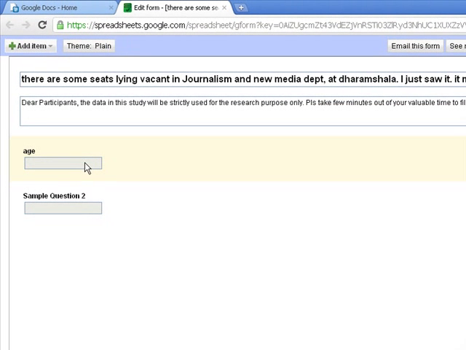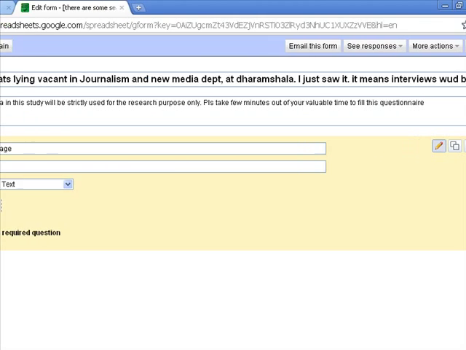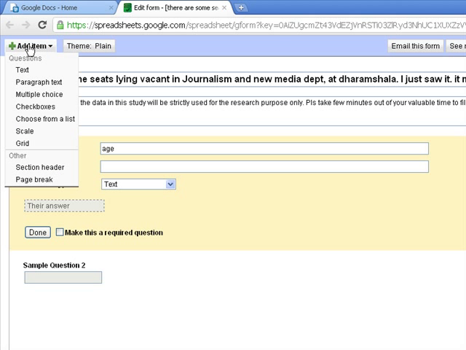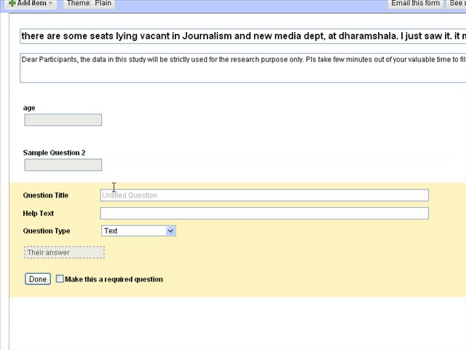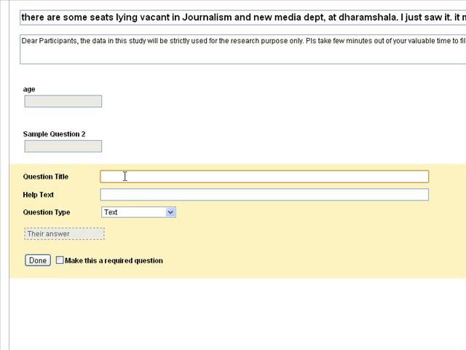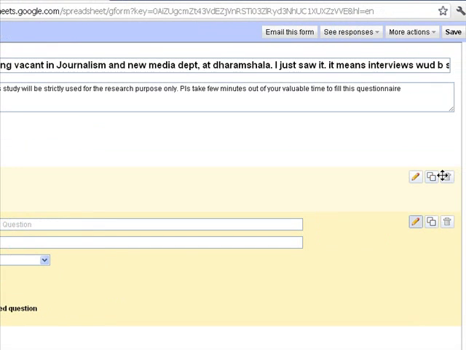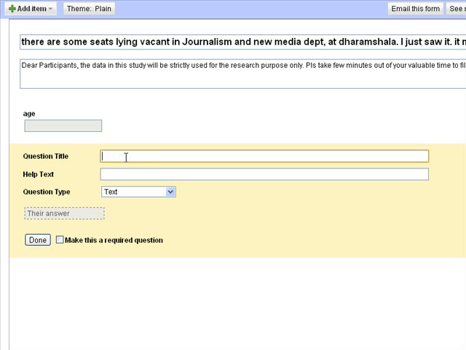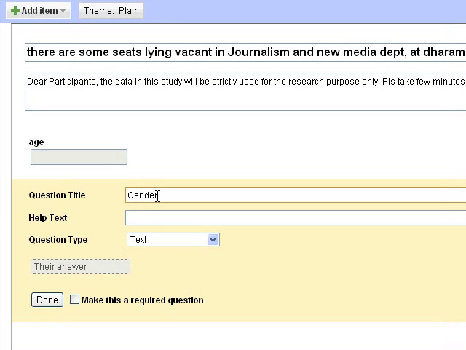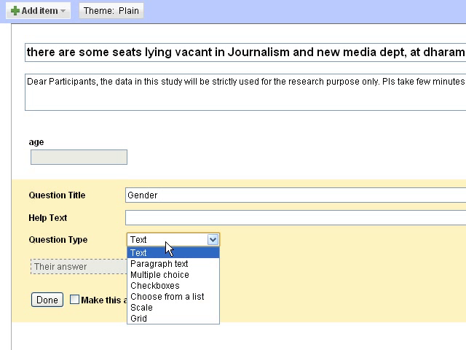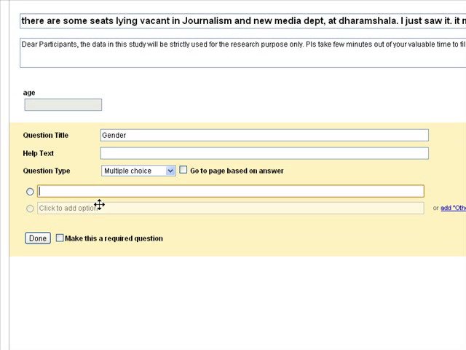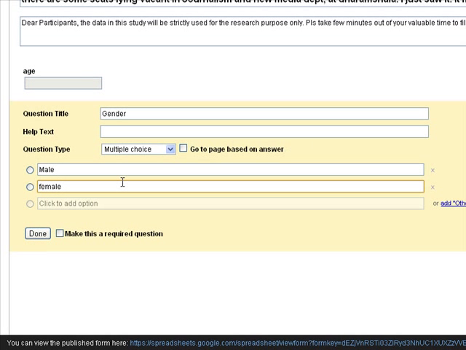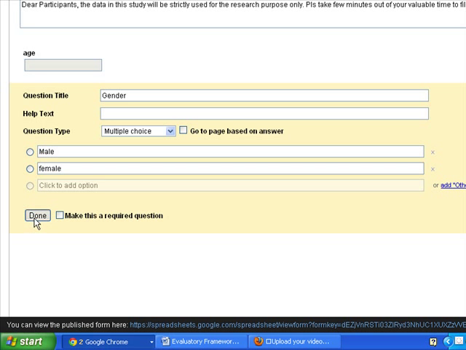If I clicked it wrongly, then I can edit it, and it will again open like this. And I'm going to add the second question. The second question is of text, and it says, okay, let's remove this. This question is removed. Okay, then it says the gender is now a multiple choice question. First gender is male, the second one is female, and we would click done.